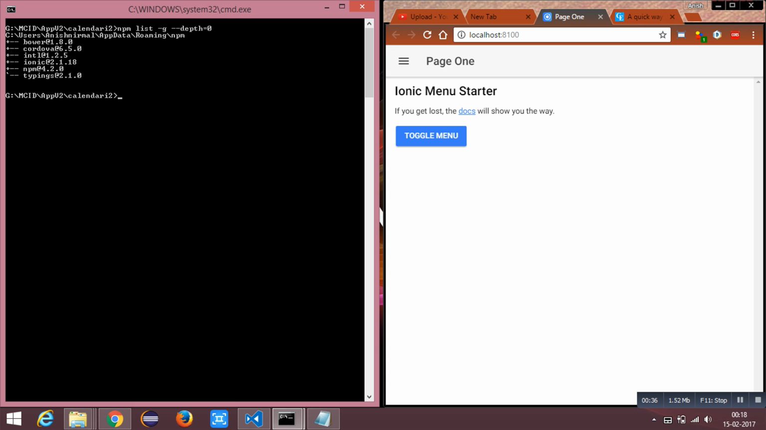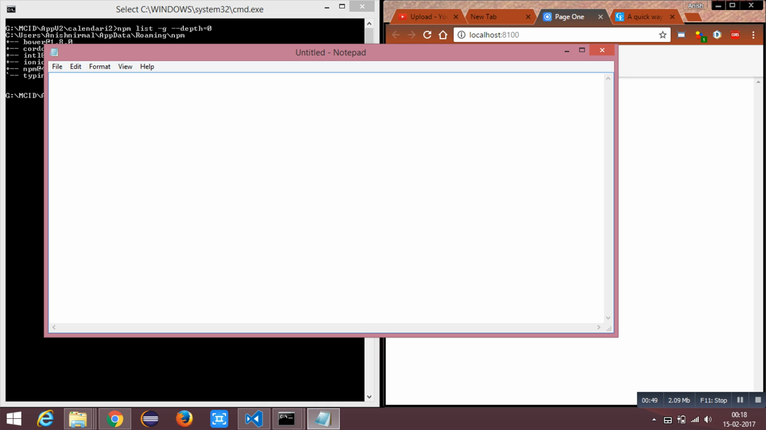These are the globally installed modules, in which intl and typings are the dependencies for Ionic calendar. For installing typings and intl, the commands are npm install -g typings to install typings globally, and for installing intl, npm install --save intl. These are the commands for installing typings and intl.